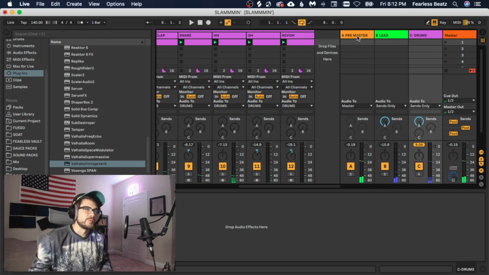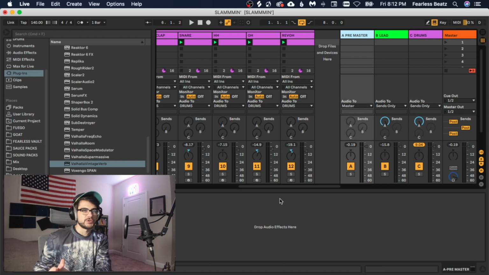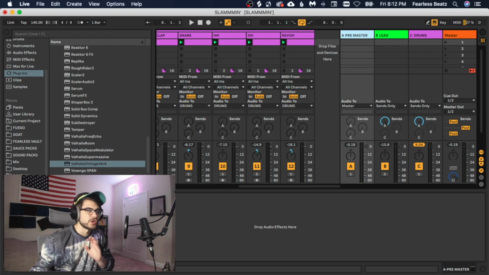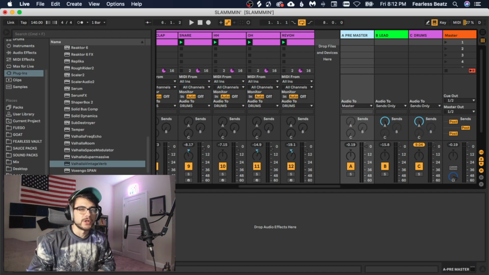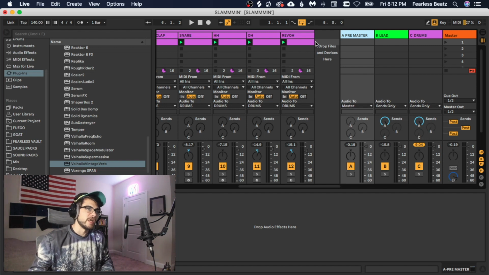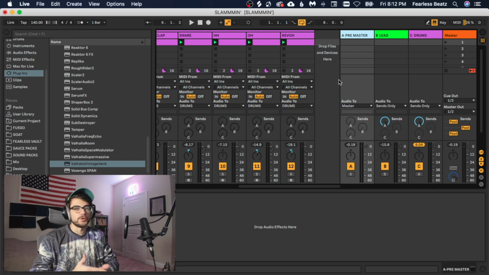And one reason why the pre-master is nice, besides having another routing before the master, is because if you're trying to A-B a track, you don't want to put a clipper or any mastering plugins on an A-B track. So instead of sending it directly to the master, you could send the A-B track to the master, and then you could have your track on the pre-master and vice versa, and you could deal with it that way so that you're not adding a mastering effect onto an already mastered song.